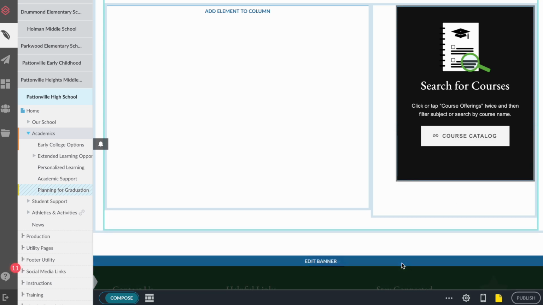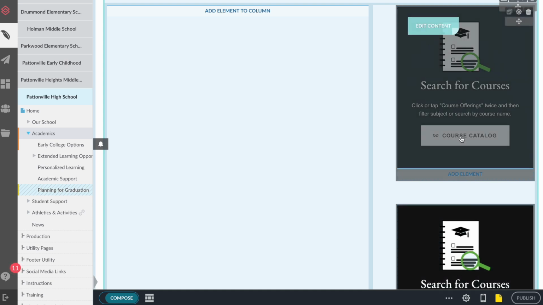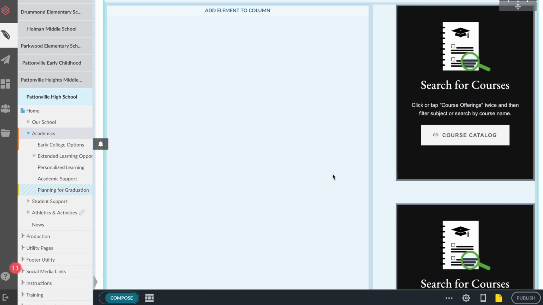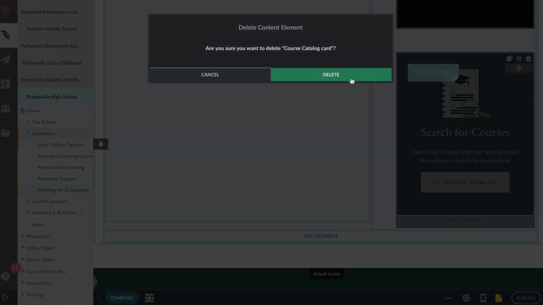But if I want to paste this element now, it'll just put it down here and then I can come in and just change the content. So once you get a card looking the way you want, or if you already have a card looking the way you want, you can just copy paste. And then you can always delete if you don't want that there.